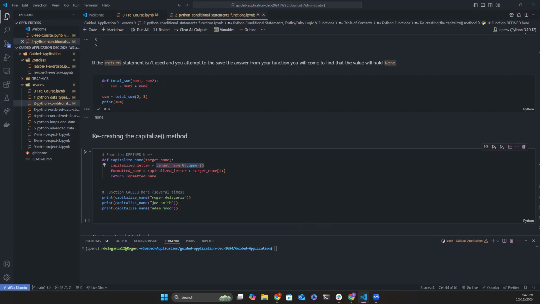Morty and Rashawn, you are absolutely correct. What this is doing is grabbing whatever is assigned into target_name, and I'm going to grab the item or character, whatever it may be, at index 0 of target_name. So this returns whatever is at index 0 of target_name. After that, I run the dot upper method on it, and it capitalizes that one letter and assigns it into my capitalized_letter variable. I then create a new variable called formatted_name.